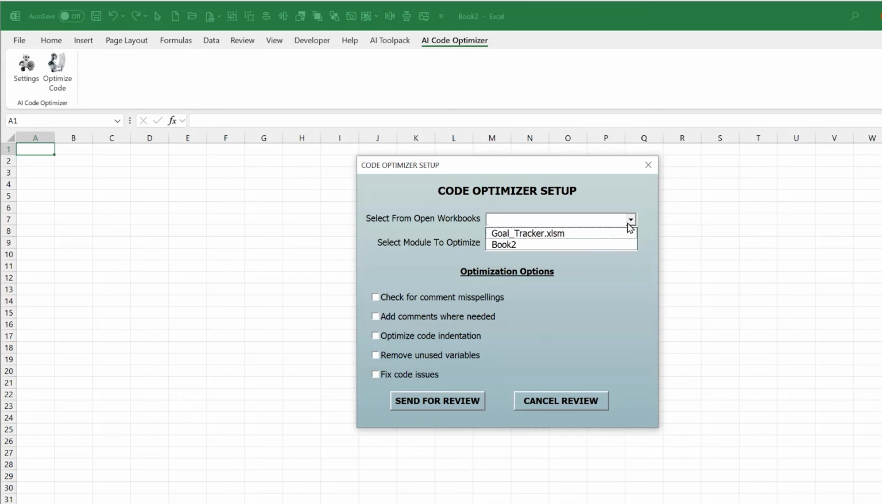If it's not here, you make sure the workbook that you want is open. And then what we can do is we'll select from the modules. We did goal macros and we could do goal screen macros. So we didn't do this one yet. So we can select the module.